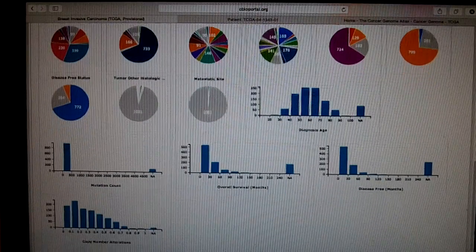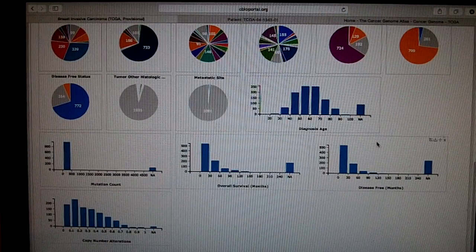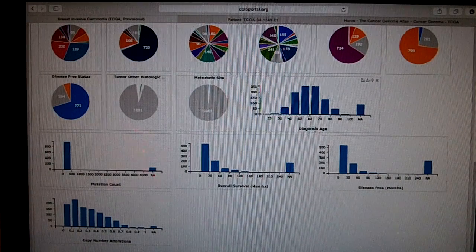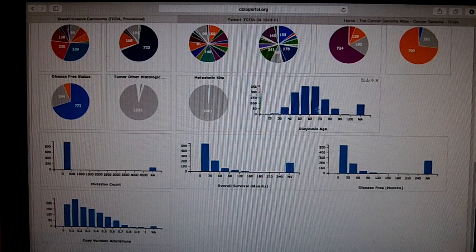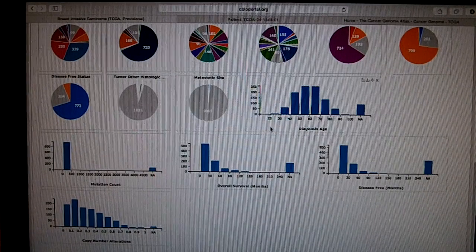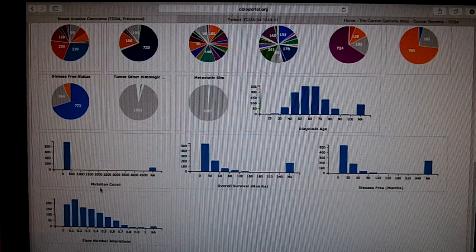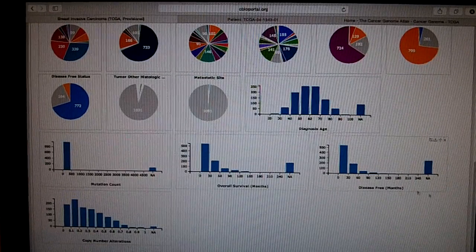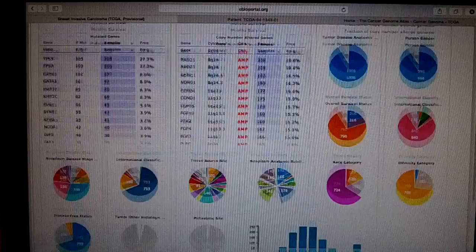And if you scroll more towards the bottom, here's a nice bar chart seeing how many of the patients and what age they were diagnosed. So you see most of the diagnosis here with this breast cancer study was between the age of 50 and 70. And you can also see the different mutation counts as well as the overall survival in months and disease-free survival.